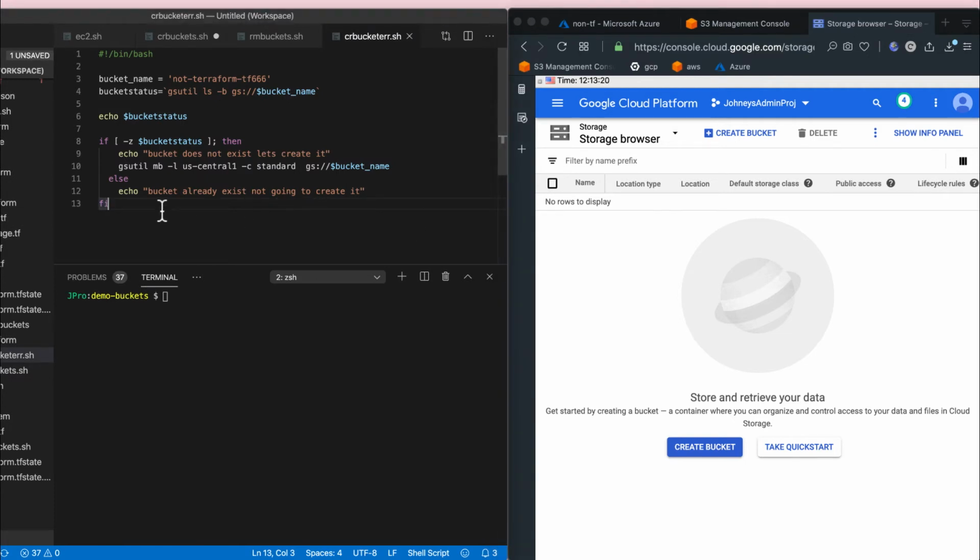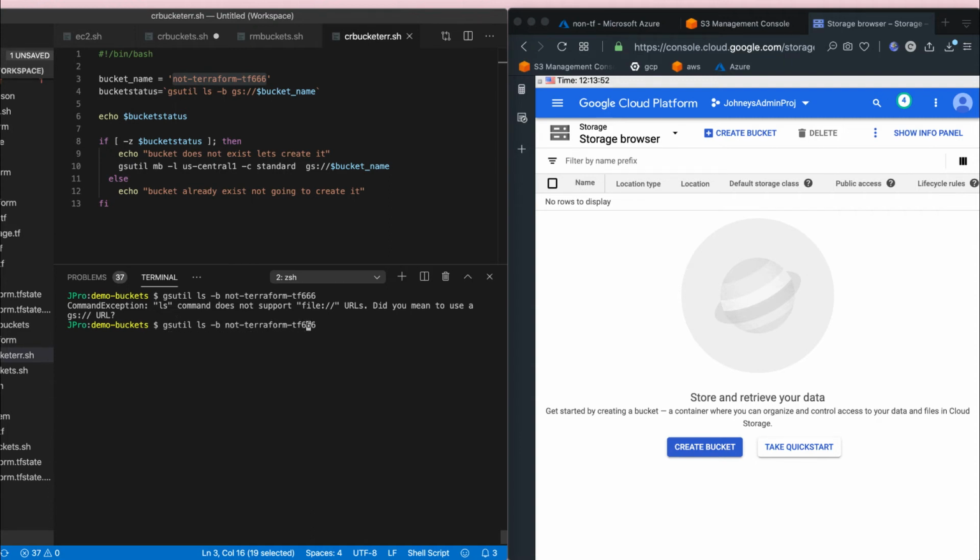Alright guys, so I just wrote a small shell script. Basically, it just takes the bucket name. Now this is going to check if the bucket already exists. And that'll basically be gsutil ls and the bucket name, right? And basically it says that I cannot write correct syntax.